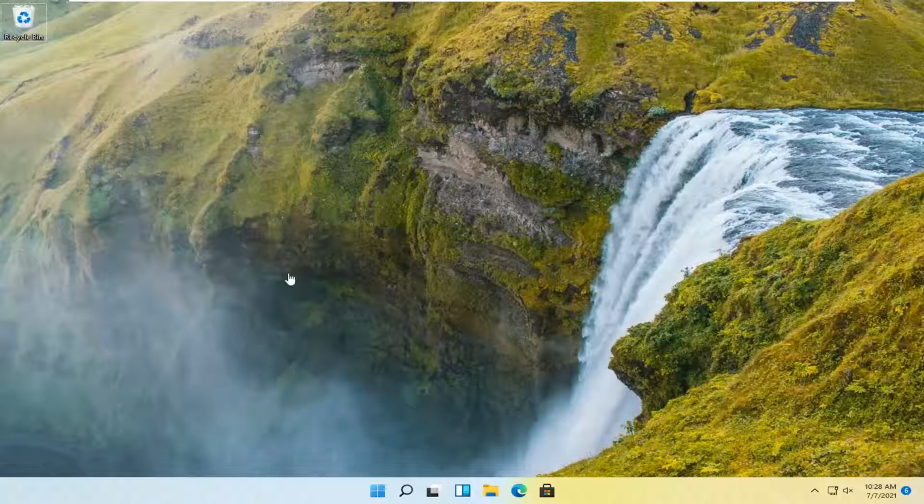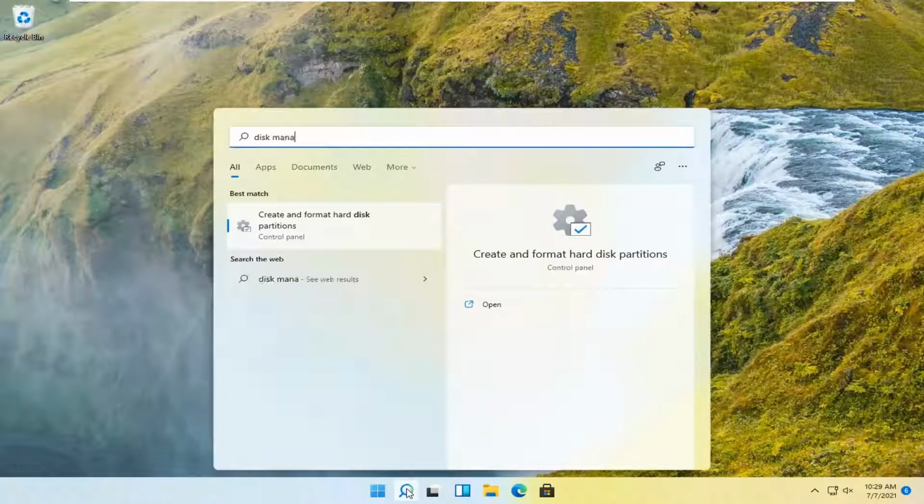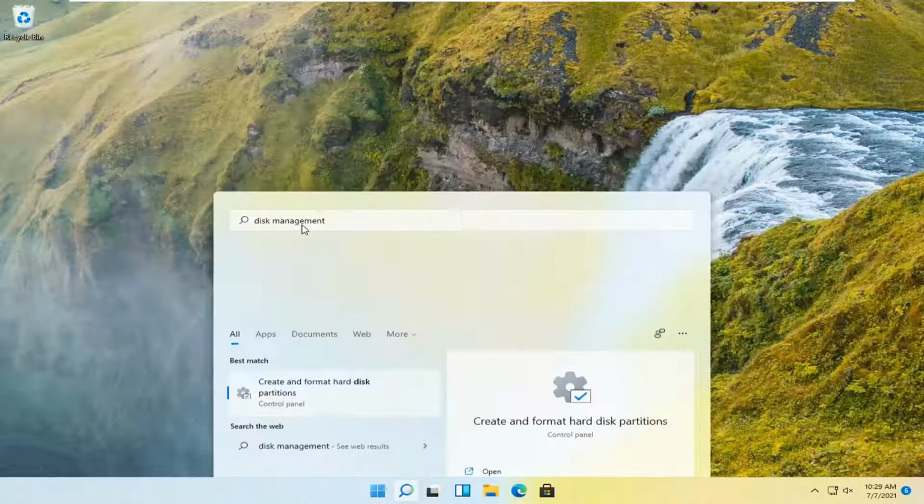So all you have to do is open up the search magnify icon down in your system taskbar, and you want to search for disk management. Best match to come back with create and format hard disk partitions. Go ahead and open that up.